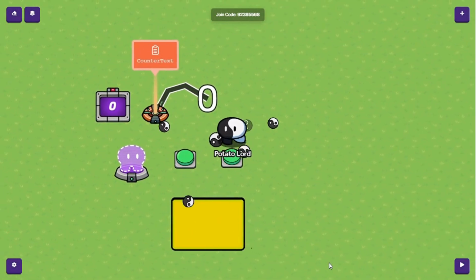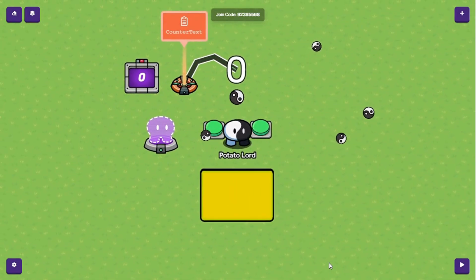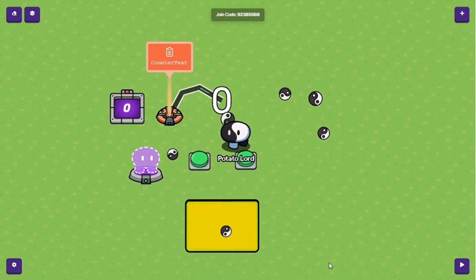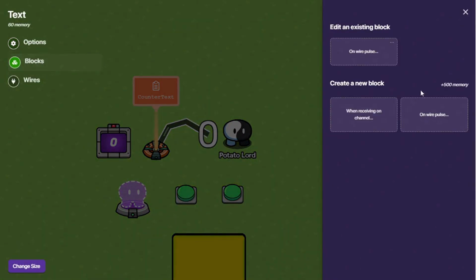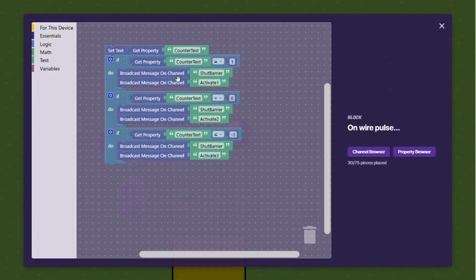And basically the most important thing to note here is that blocks are really, really powerful. For example, using blocks, I can do whatever I want. Let's say we don't want to do this. Let's say instead of changing between 3 different barriers, we can just change the color of the text.